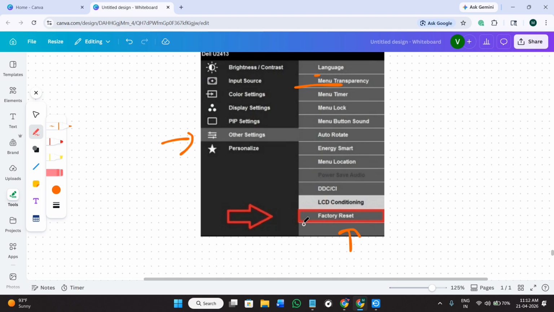When you're able to find it, you just have to select it, and then you will be shown a pop-up of confirmation. So you just have to press OK and confirm your choice. After that, the monitor is going to restore to the default settings, like the brightness, the contrast, and the input configuration will be set to the default settings. So after the reset, you can adjust the display settings again as needed.